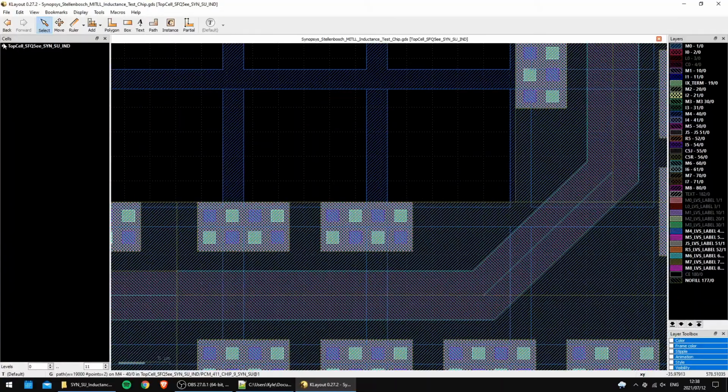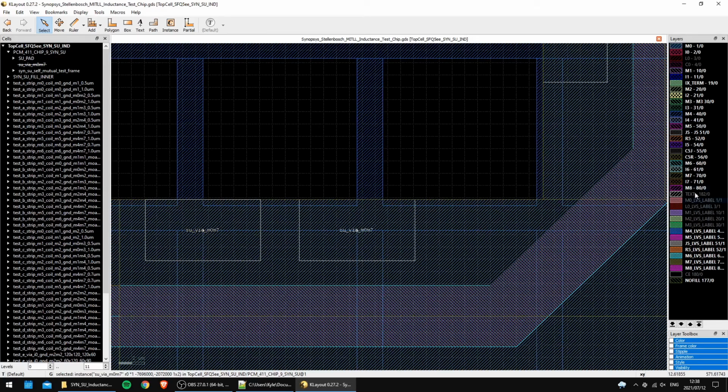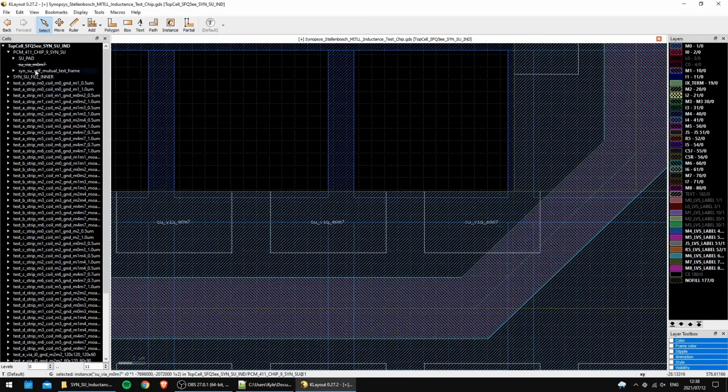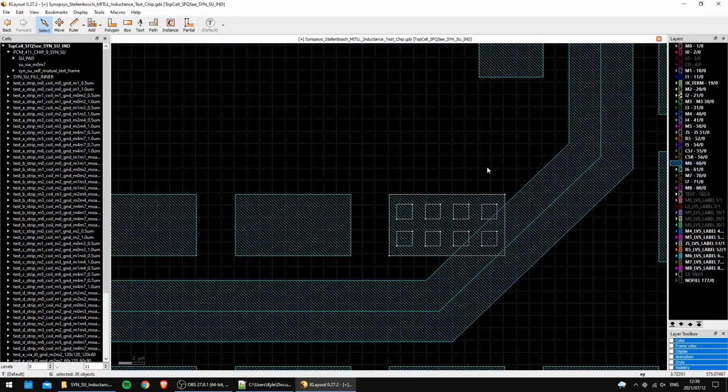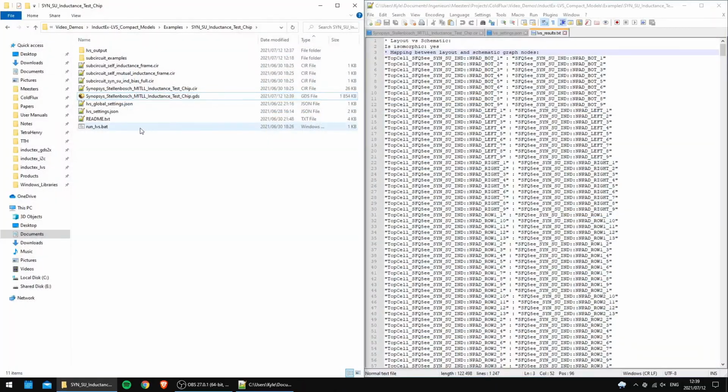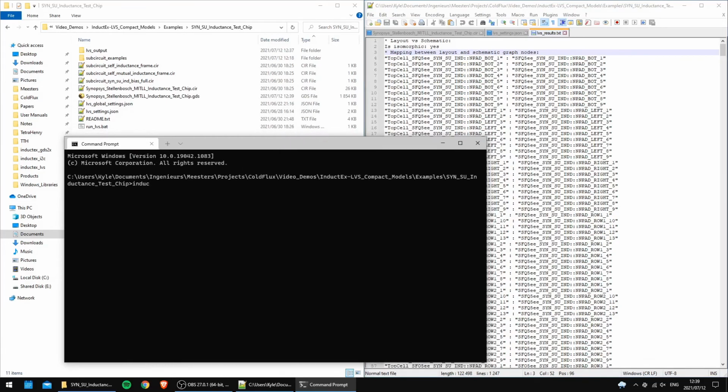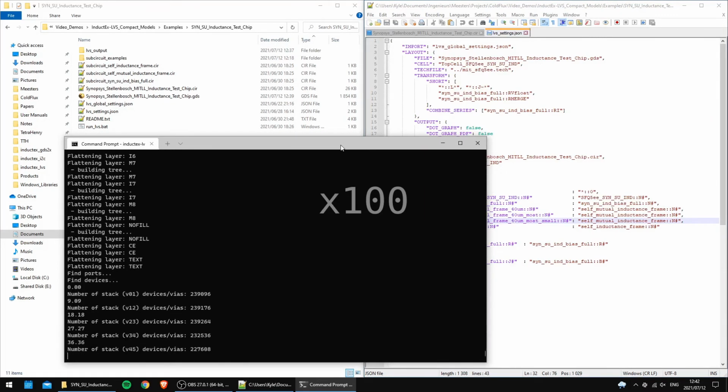We can determine if InductEx-LVS can detect a layout error by deliberately connecting one of the measuring pins directly to ground. If we run InductEx-LVS again, we can see that several discrepancies between the layout and the schematic graphs were detected.